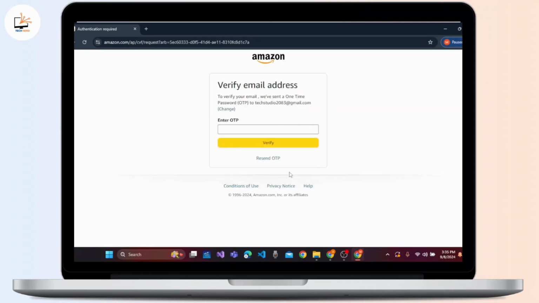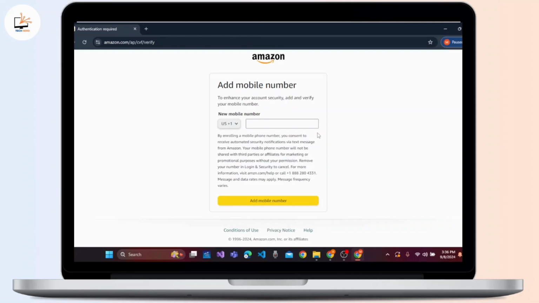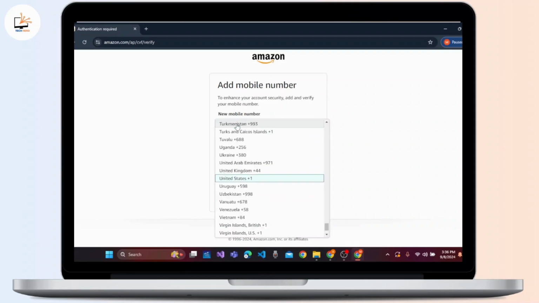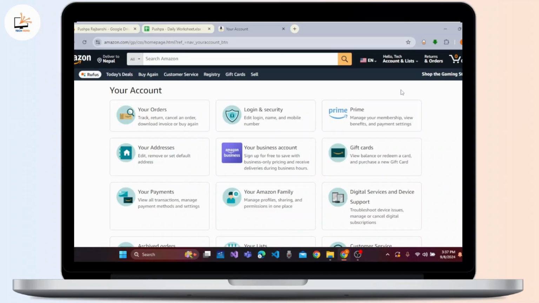Once you successfully solve that puzzle, you have to verify your email address. Simply, you need to enter the OTP that has been sent to your email address. So open your email and check your OTP. Once you verify the OTP, you need to enter the mobile number. So you can click on this US +1 and enter your country's code or mobile number code. So once you verify your mobile number, you can easily see that you have successfully created your account on Amazon.